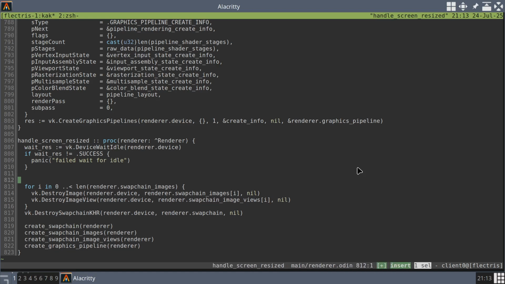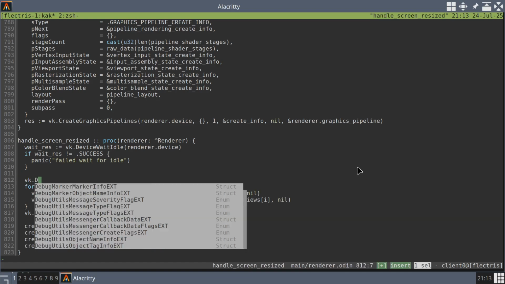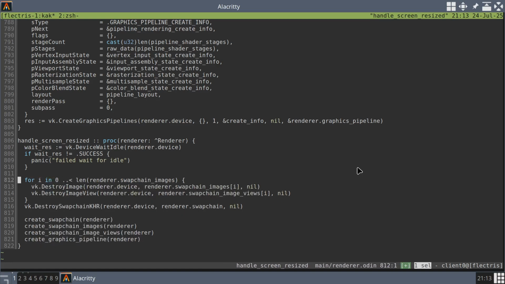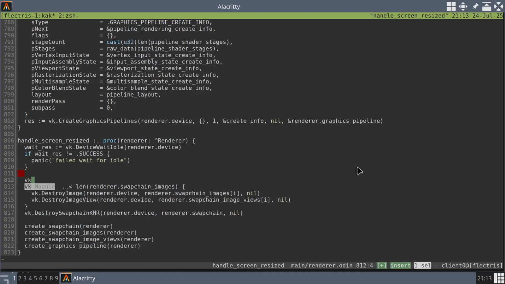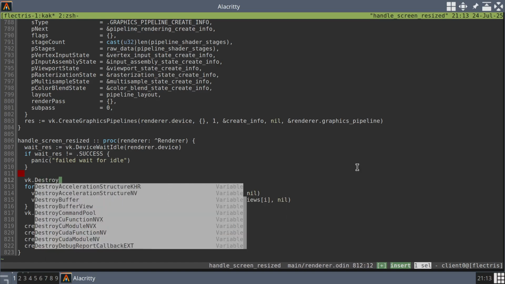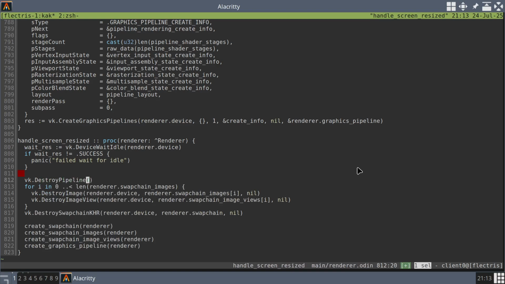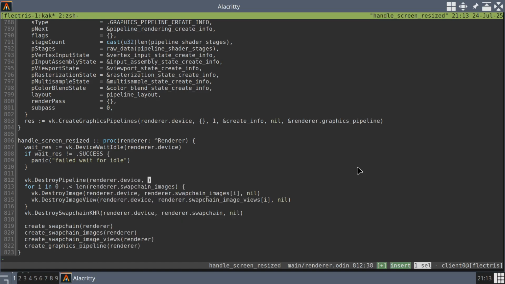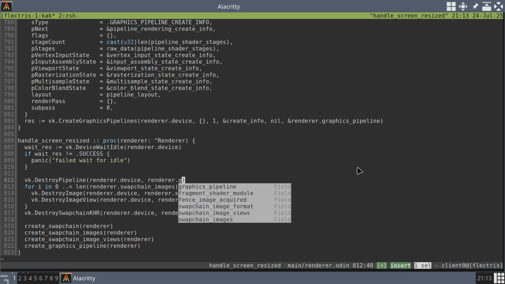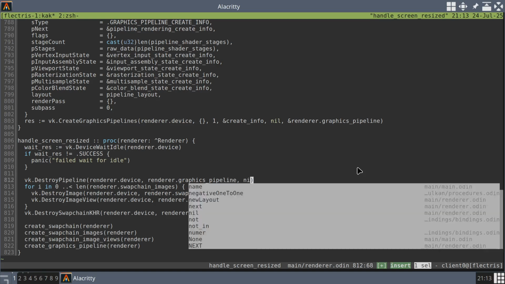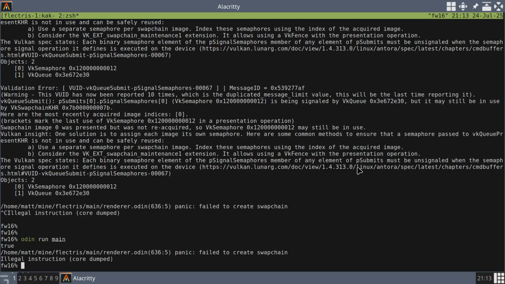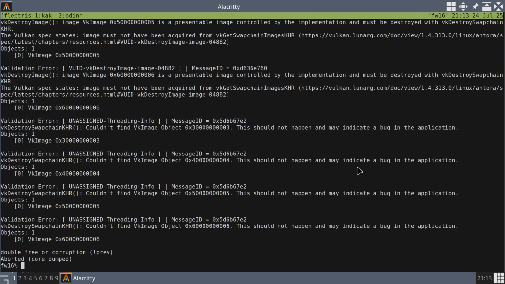We should probably destroy our graphics pipeline while we're at it then, if that's what we're going to do for this. So vkDestroy... Is there a destroy graphics pipeline? No. Is there just a destroy pipeline? There is a destroy pipeline. Let's see then. So you are going to take in our renderer device, renderer dot graphics pipeline, and nil. Should we try that? No. Double free or corruption.